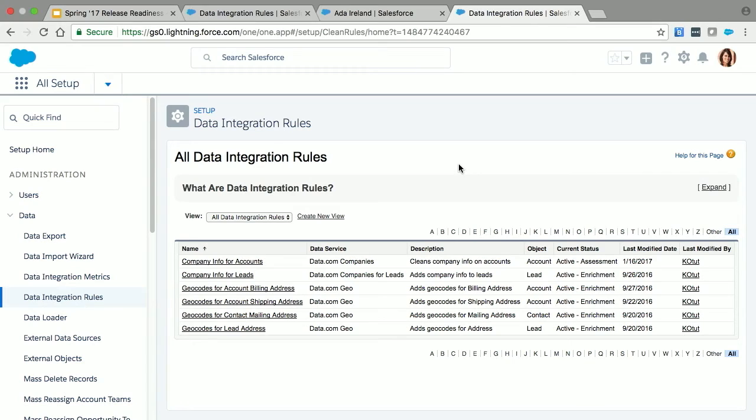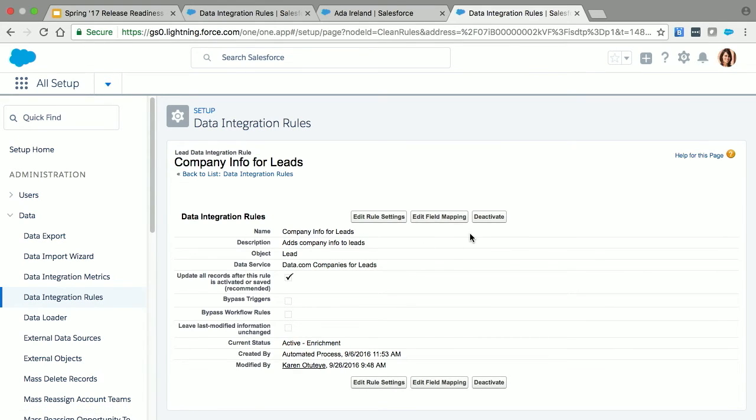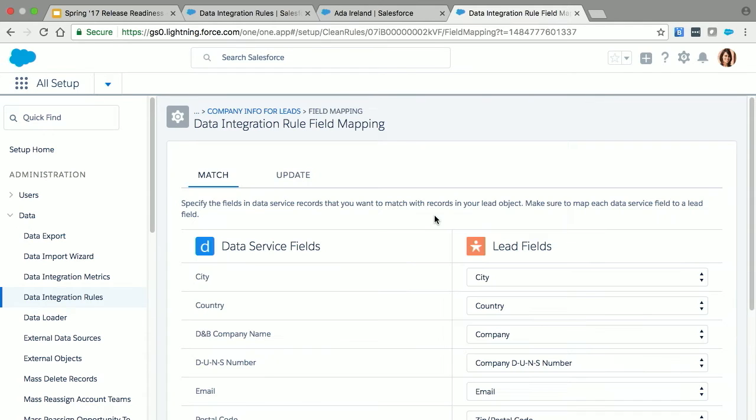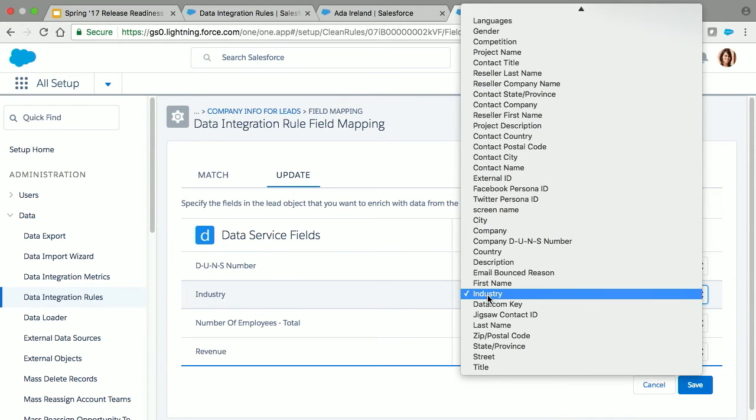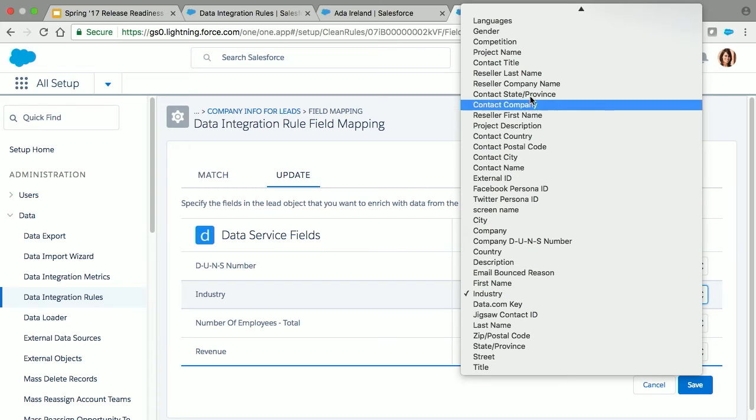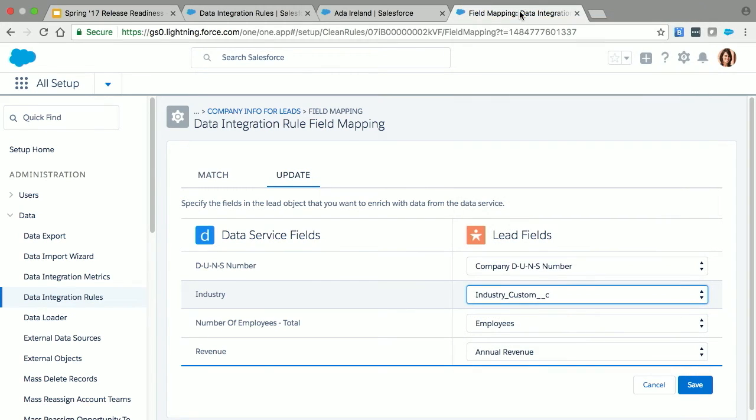If I want to customize the field mapping for one of my rules, I'm going to go to my data integration rules page in Setup, go into a rule and choose this Edit Field Mapping button. In the field mapping, I have two tabs, my match and my update field mapping. The match is, of course, what fields you want to use to establish a match to the data service, and the update mapping is what fields you want to take the data into. So if I wanted to update, say, for industry, I want to take it to a custom field. If I click on this drop-down, I'll see all of the available fields for that field type, and I can go ahead and choose my custom field.